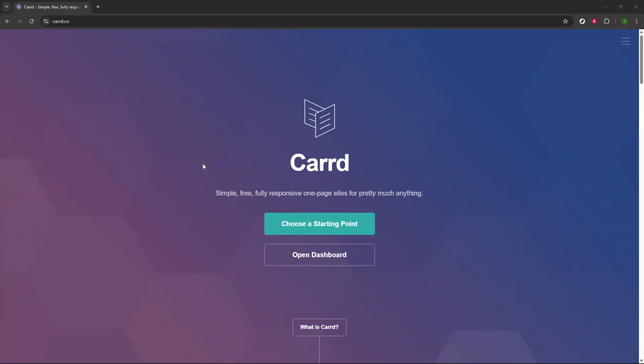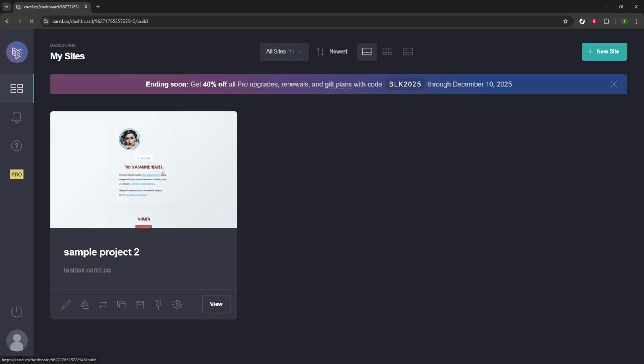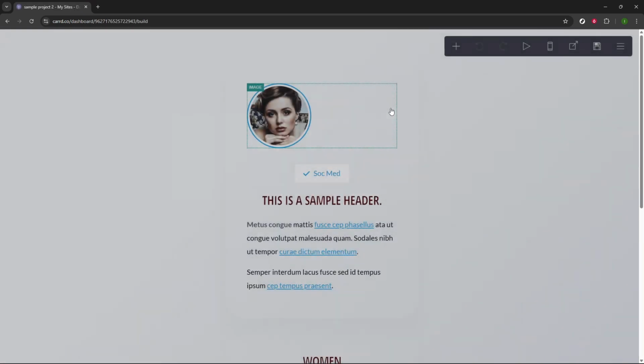In today's video, I'm going to teach you how to put text in the center with image in Card. Start by opening card.so in your browser. From the home page, click Open Dashboard, and once you're in, choose the project you want to work on. This will open the card builder, where we'll set up a background image with centered text on top.